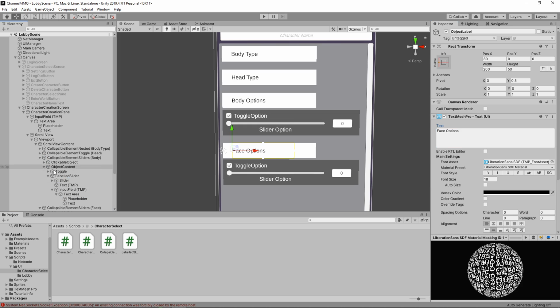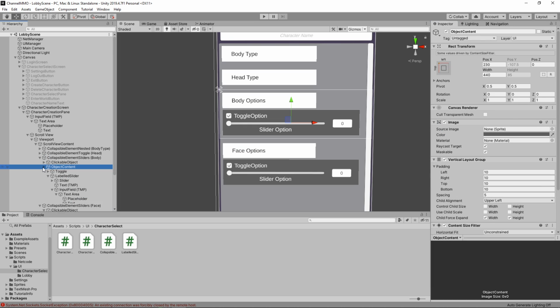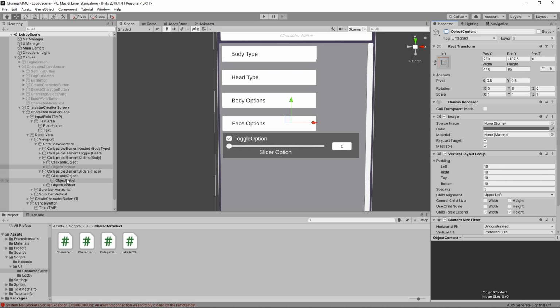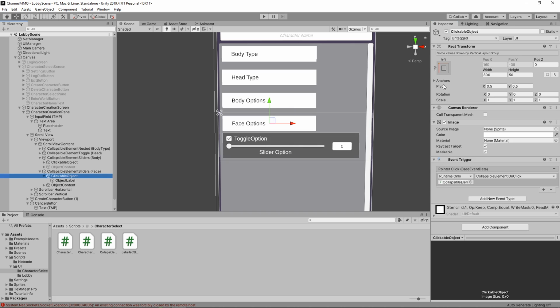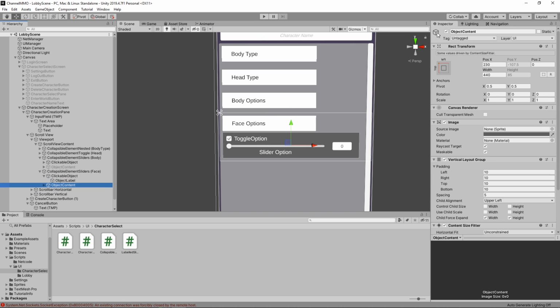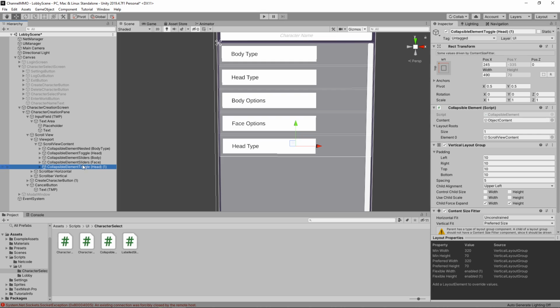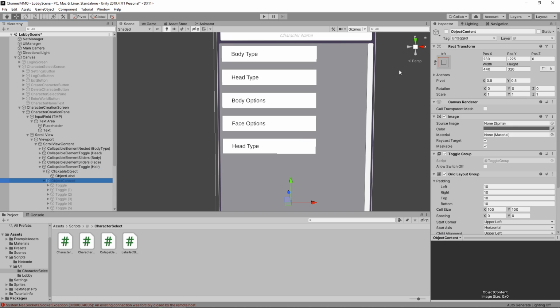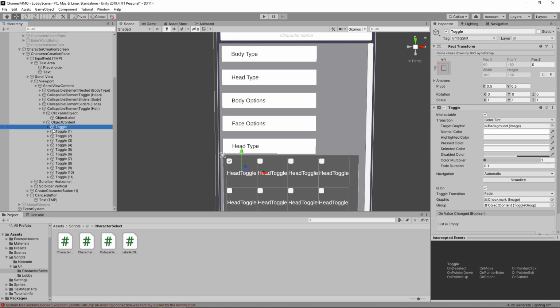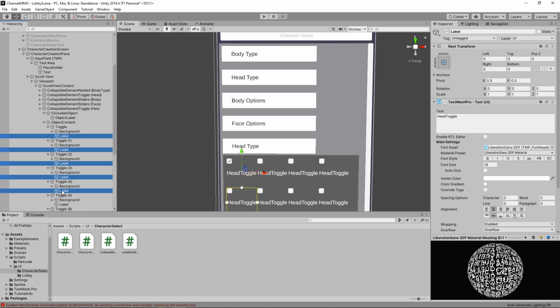Wonderful. In the body options, we definitely want to make sure that our object content is turned off. And our face options are going to be basically the same thing in terms of placeholder. So we're just going to turn off the object content there as well. Excellent. And then we're just going to duplicate the head options here. And we are going to call this, instead of head, hair. Glorious. And then in the object content, this is all fine. We're going to open up all of these, though, and rename these from the head toggle to hair toggle.